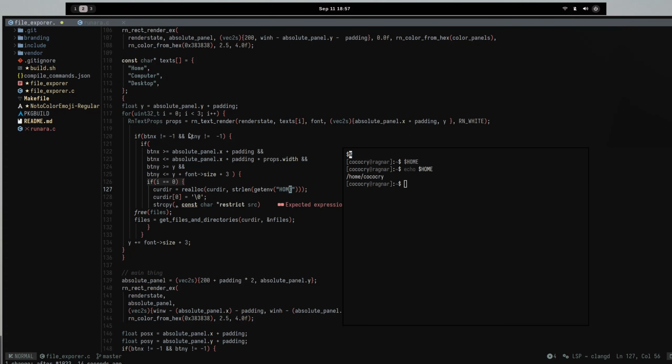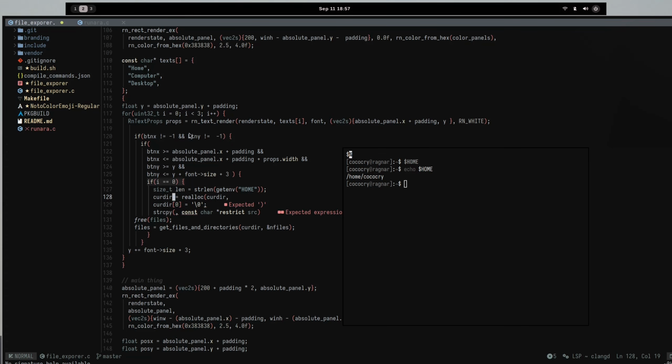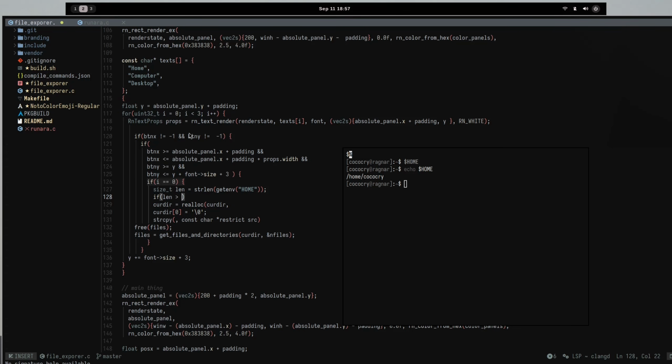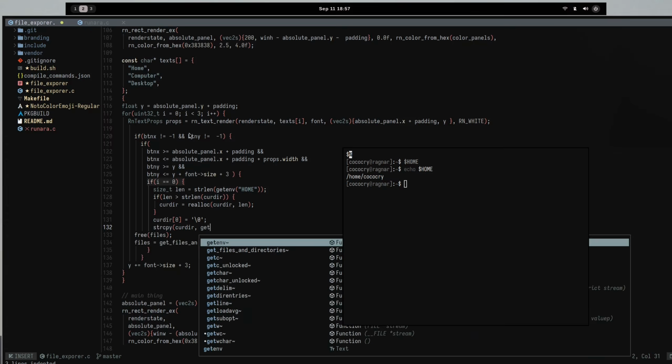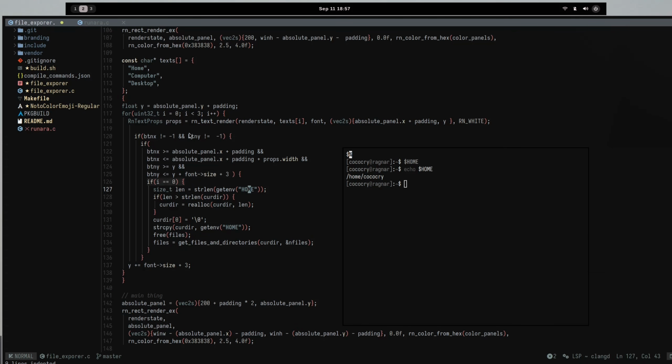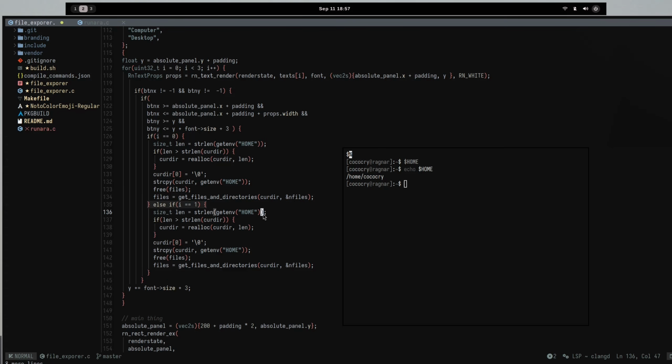Getenv home. But only if this length is len plus 3, and if len is greater than strlen of curdir, then we realloc. And here we want to copy into curdir, basically getenv home, right? And also equal to 1 computer. Okay, then we say, yeah, we're writing really bad code, but that's basically what we're doing, right?